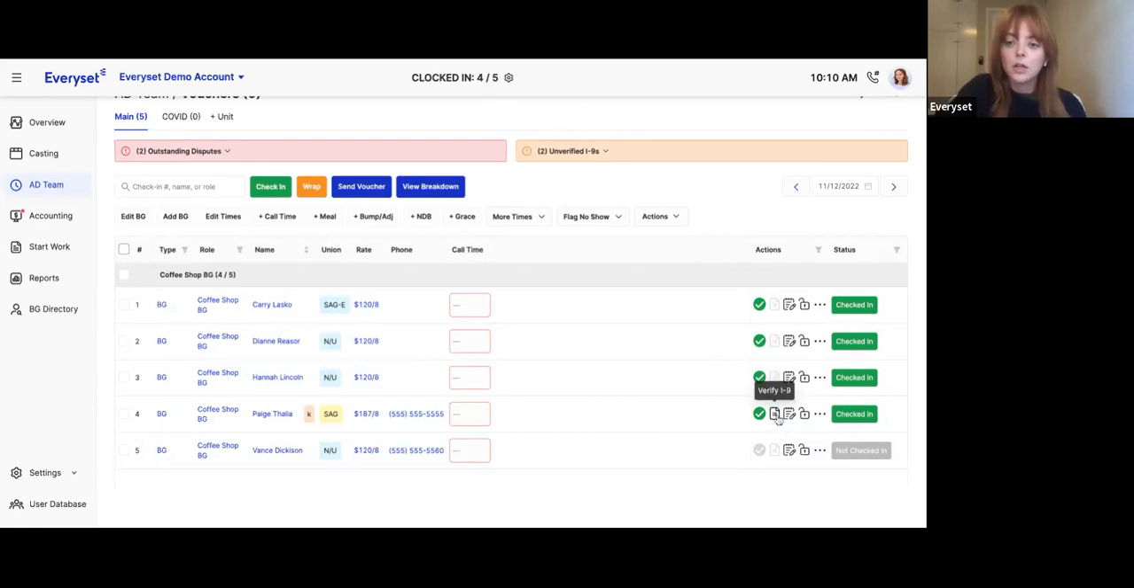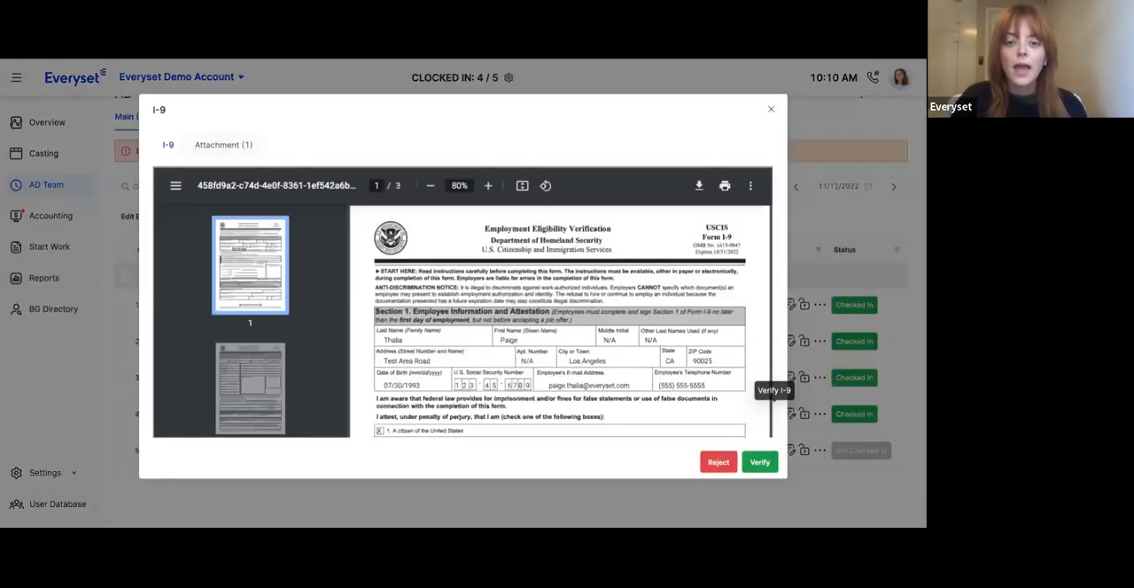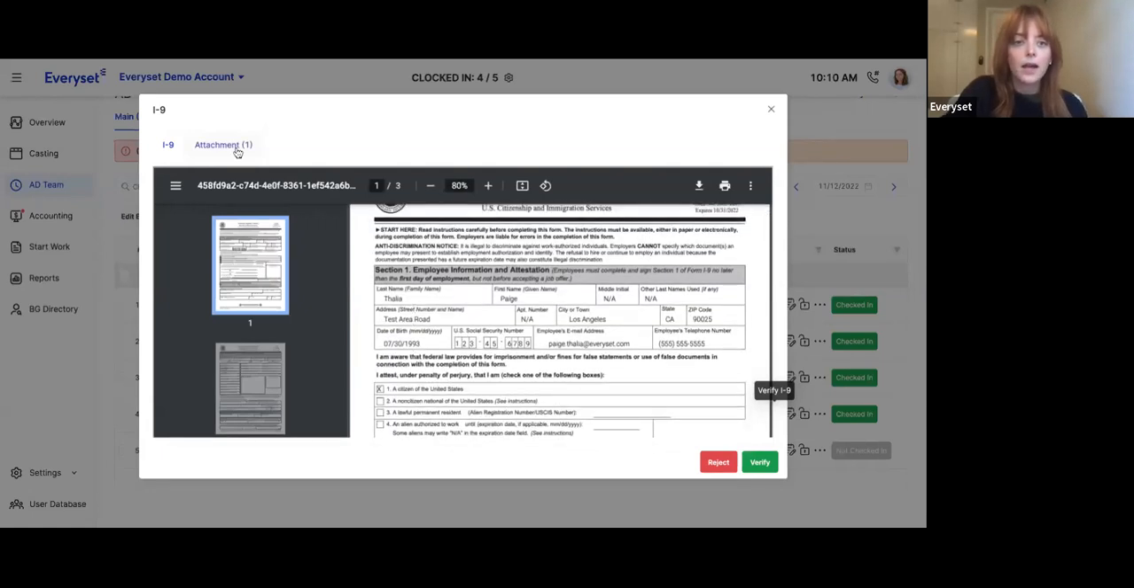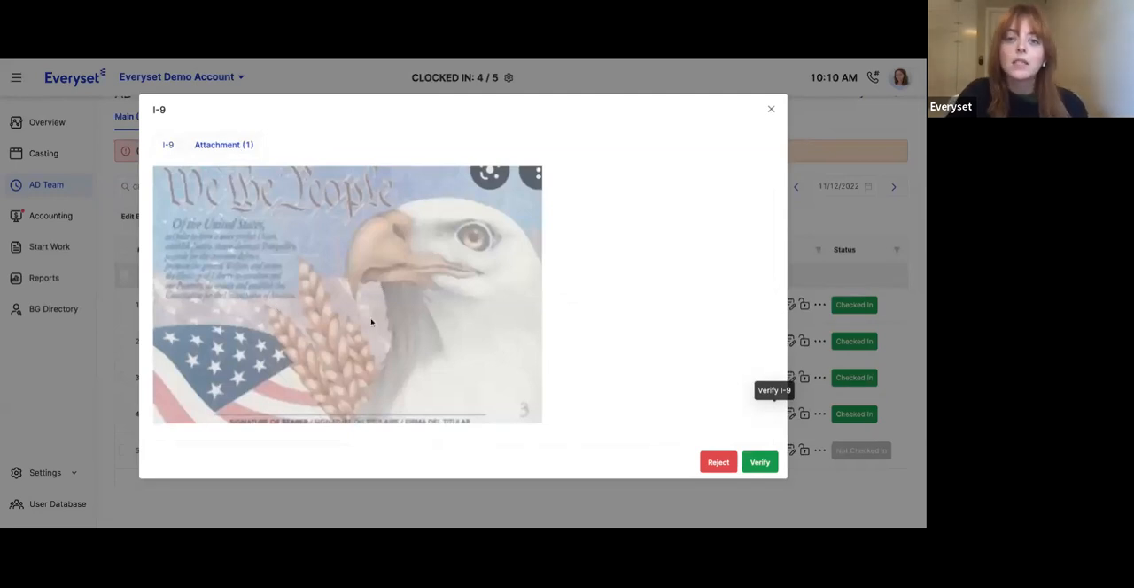After that, they're verifying the I-9. So we have the digital I-9 here, and it's just a PDF version of the I-9. They can see all of the information here, as well as the attachment. So passport, ID, social security card, whatever was uploaded there. The background's typically bringing this to set with them as well. This just ensures that the payroll company will also have this without the ADs needing to take a copy of it on set. It will already be attached there to the I-9.